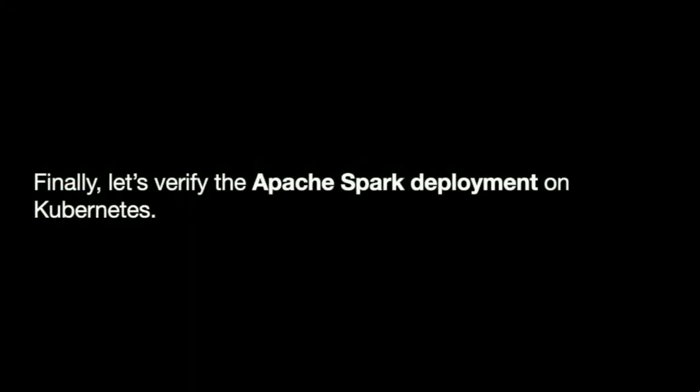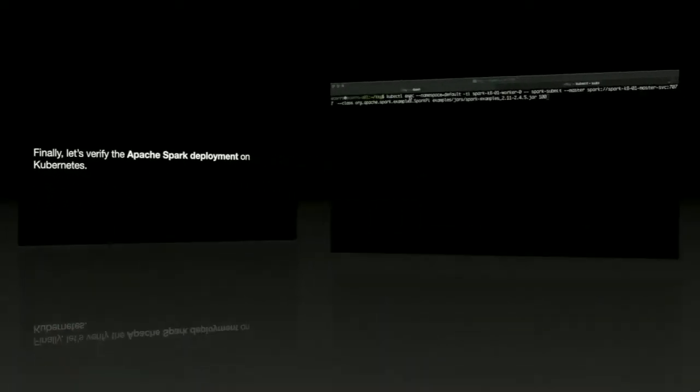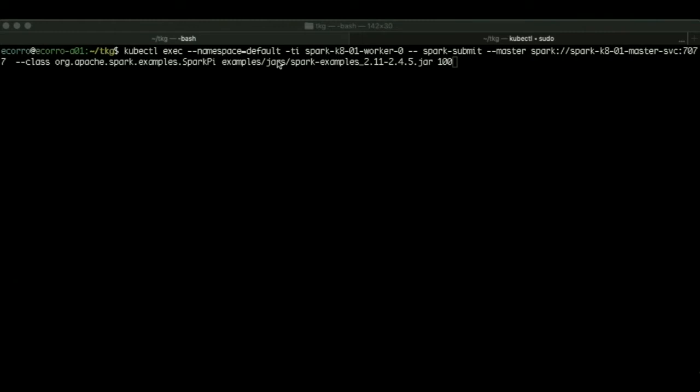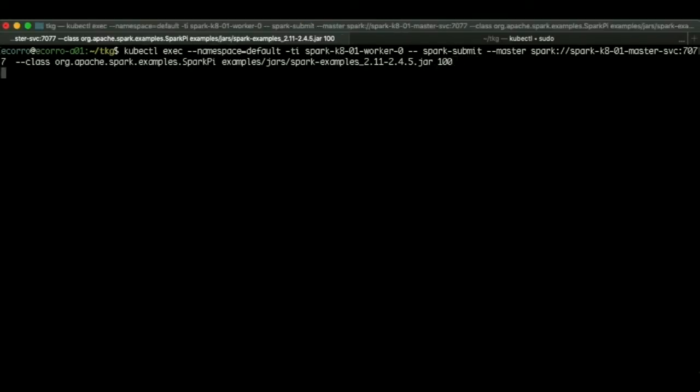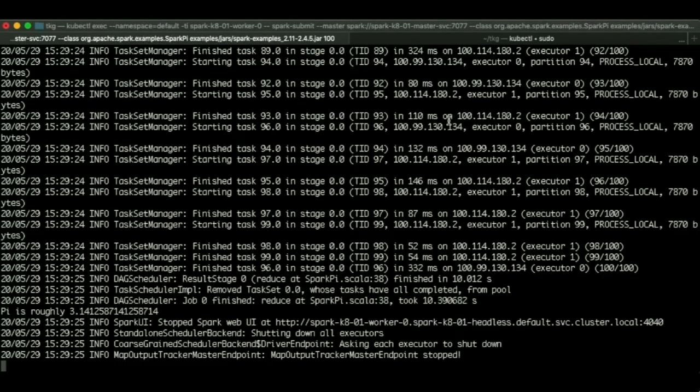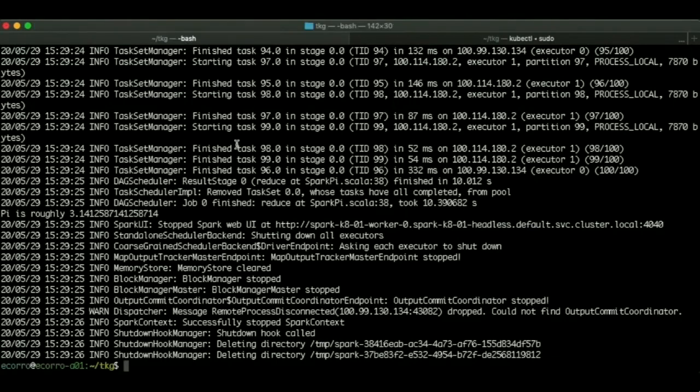Finally, let's verify that the Spark cluster deployed on Kubernetes is operational by executing a job. Here we use the kubectl exec command to submit a Pi number estimation job available from the examples jar file that comes with Spark. The estimation task gets launched for a total of 100 iterations. When the iterations are complete, the result is printed on the screen, as you can see.